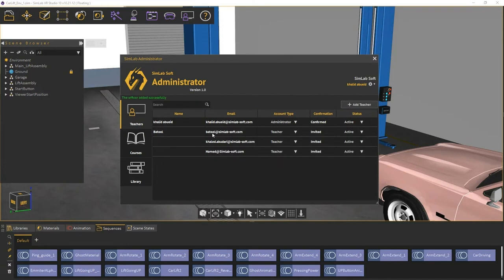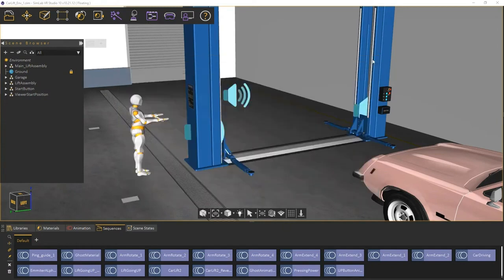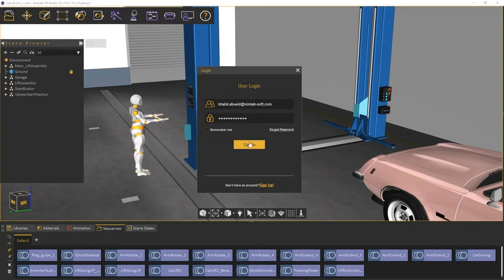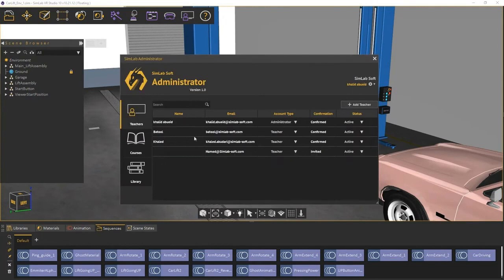Notice that the first email we added has his name displayed as well. This is indicative of the recipient already having a SimLab account, but he's yet to accept the invitation, while the other two do not have a SimLab account, but by accepting the invitation they can create an account. I'm going to restart the SimLab Administrator to refresh the status of the teachers, or you can press F5 on the keyboard. As displayed in the Teachers tab, two of the teachers have accepted the invitations, and now they are active in the organization and can go about uploading and distributing lessons.